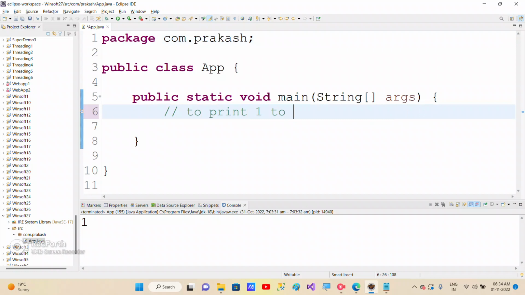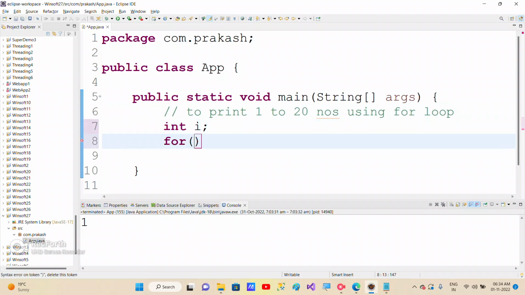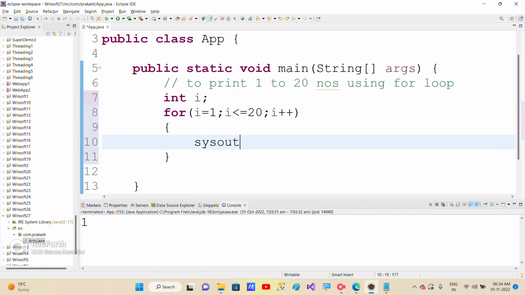So what I want to do is print 1 to 10 numbers, or 20 numbers, using a for loop. How to do this? Let's take a variable i. For loop I'm using here, i equals 1. Come on guys, what should I write here? 1 to 20 numbers I want to print. For i equals 1, i less than or equal to 20, i plus plus. Okay, sysout i.